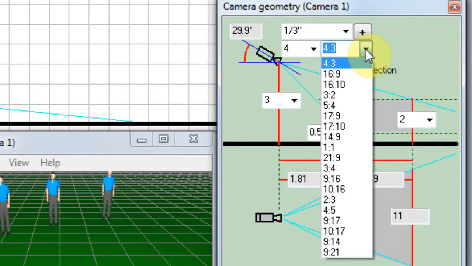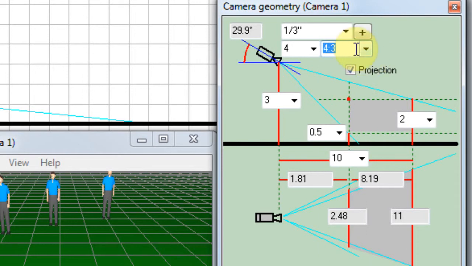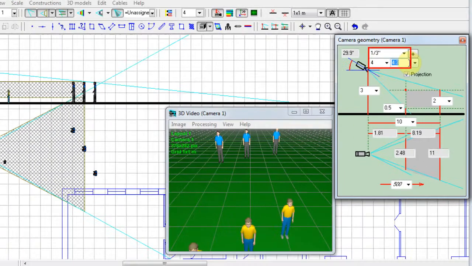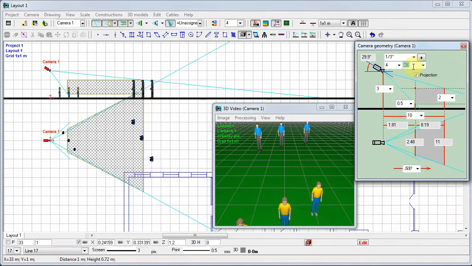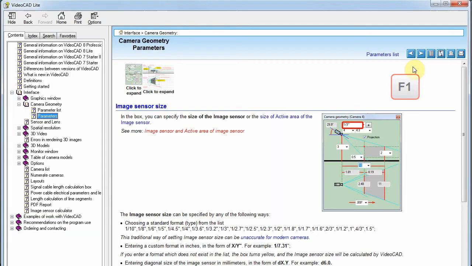For simple cameras, or when an error of up to 20% is acceptable, you can just copy the values of focal length, image sensor size, and aspect ratio from the camera specification. For modern cameras and high requirements for accuracy, you need to better understand these parameters. You can find detailed information in the Help system. Select the box with the parameter and press F1.